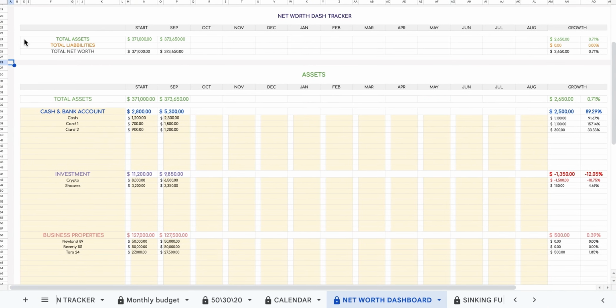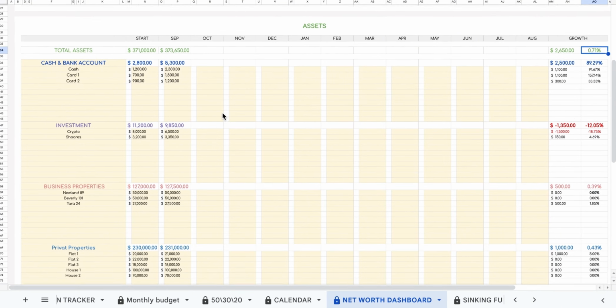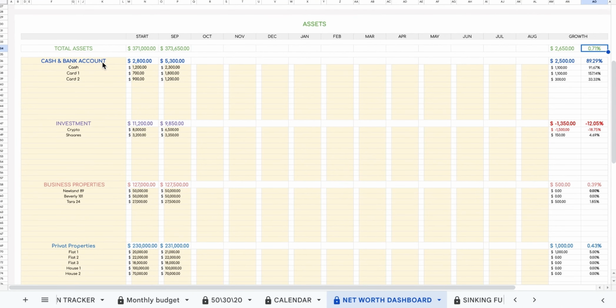Once you've entered the starting balance and the data for the first month, September in our case, you'll be able to see the totals at the top of the sheet. The total for your starting amount will be displayed, as well as the total for the first month. If you look to the far right, you'll see the total growth for all categories. Similarly, if you scroll down, you can see the growth for each category and subcategory.